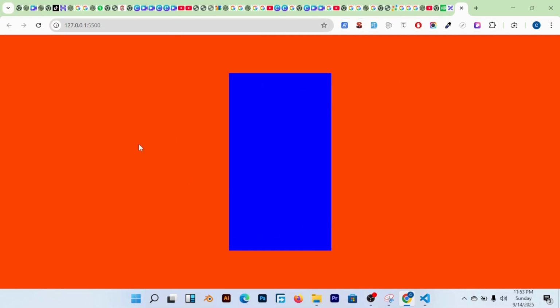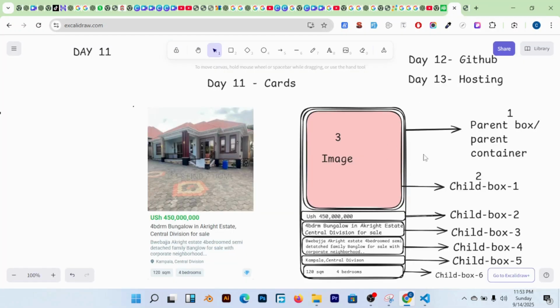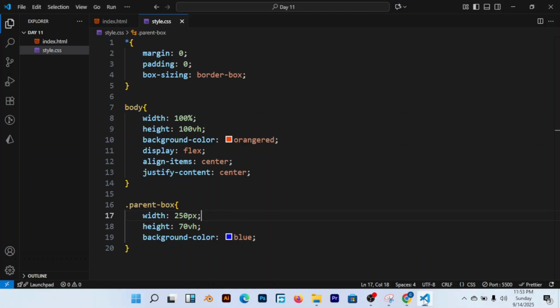Are you seeing this? I'm trying to create something like this, eh? Okay. So the parent box is done. This is the parent box, the one which is blue. Okay. So now what is next? Child box, the one which is holding the image. The child box, the one that is holding the image.